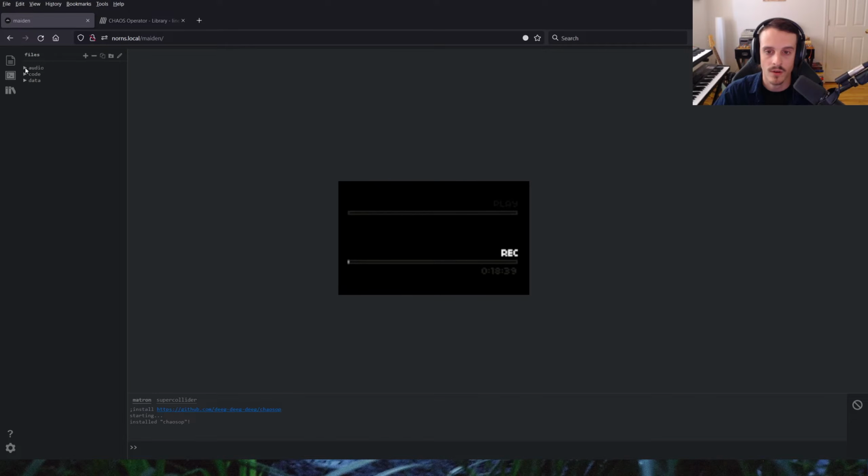If you want to delete the recording you just did, you can return to Maiden. In the File Viewer tab, you'll see Audio. Expand that and then expand Tape. You'll see your recording in there. To delete that, select it and press the minus sign next to Files at the top.